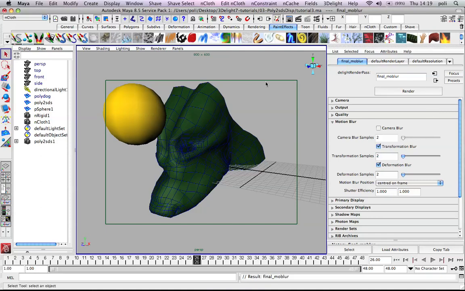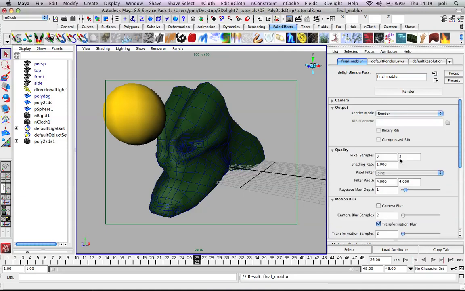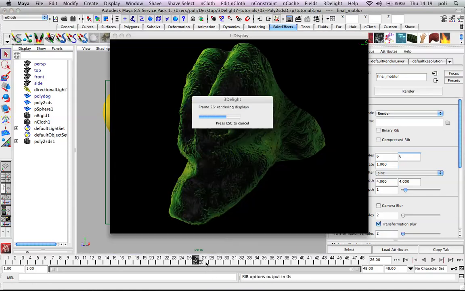And that's it. Of course, when you're using motion blur, you should increase your quality settings in the pixel samples to 6x6, for example. This is still going to be ultra fast. And if I click on the render button, we will see evaluation around frame 26 and then motion blur. Look here, there you go.